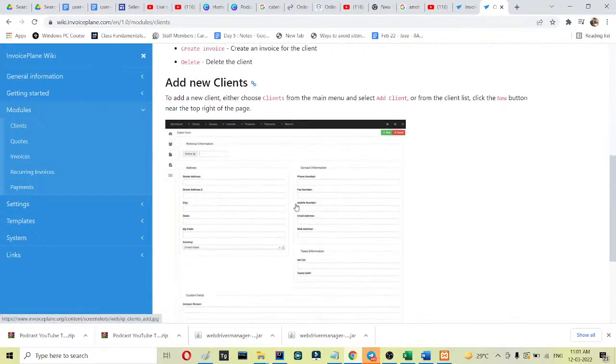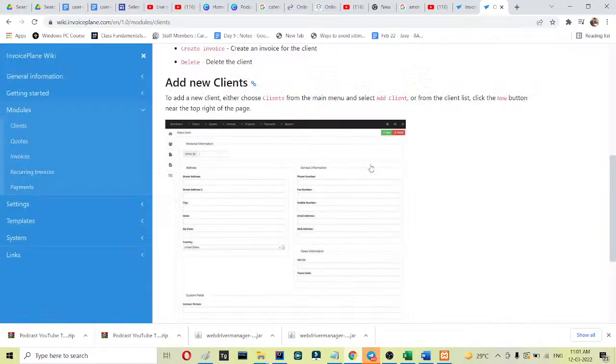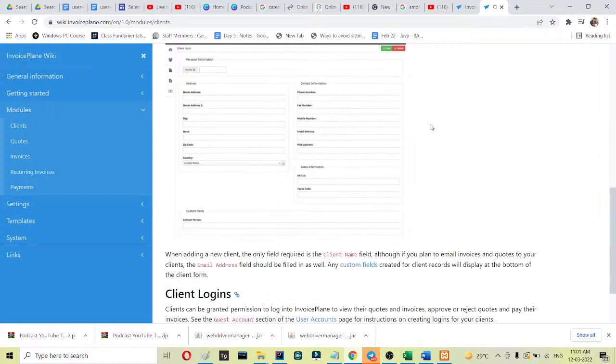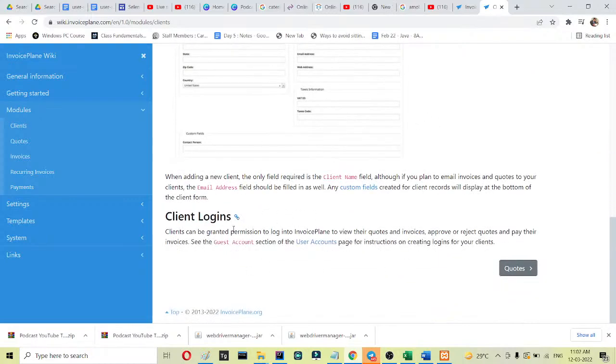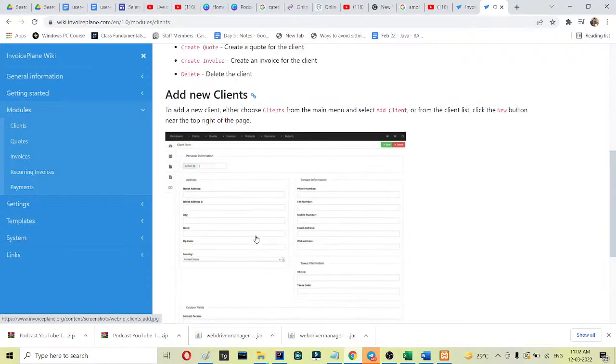And next is, let's say, add new client. So the add new client form is like this. You can just say add new client, and there are different fields over here. You have to enter them, and there is a save button, so you can click on that and it will be saved. Okay, next is client logins. Fine. So client, view client, and add client.